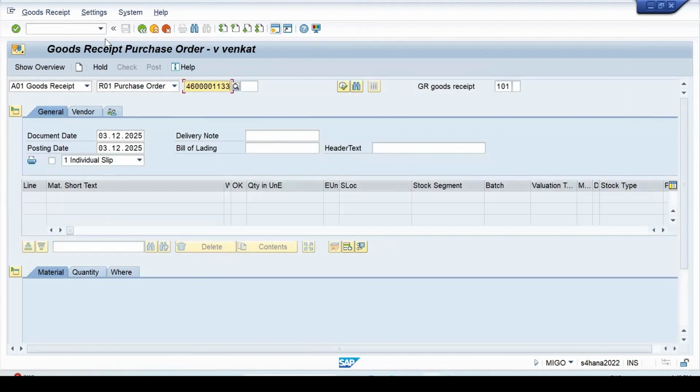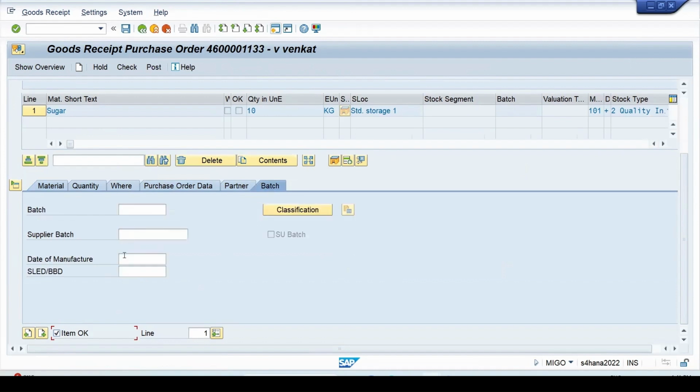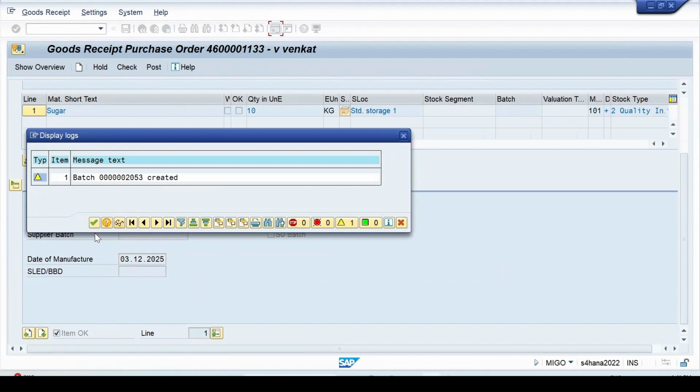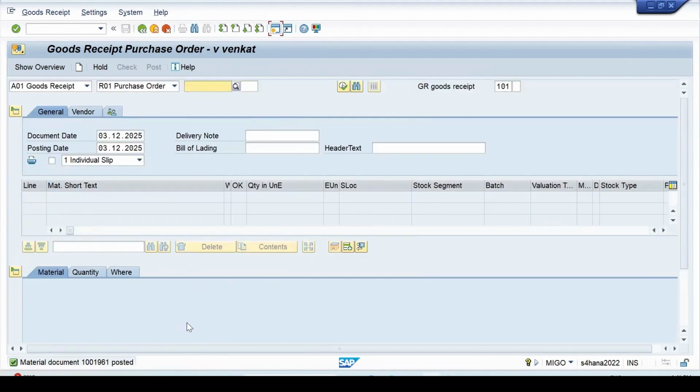Press enter key. I can select item OK here. In the batch, I can enter the manufacturing date, check it once, continue, and then post it. The stock will come in the quality as we have activated inspection type 01 in this.